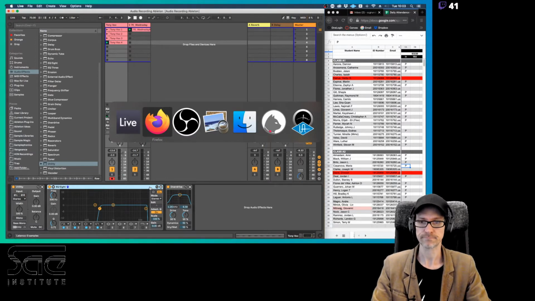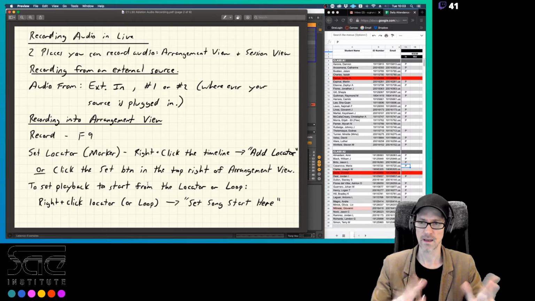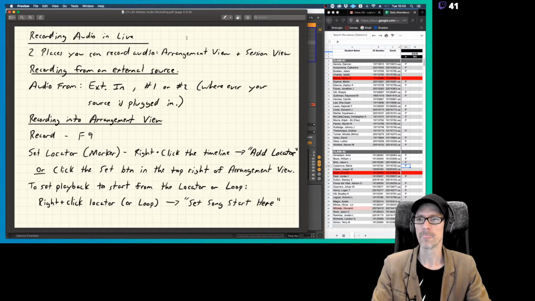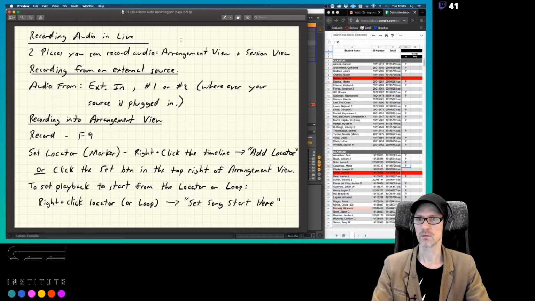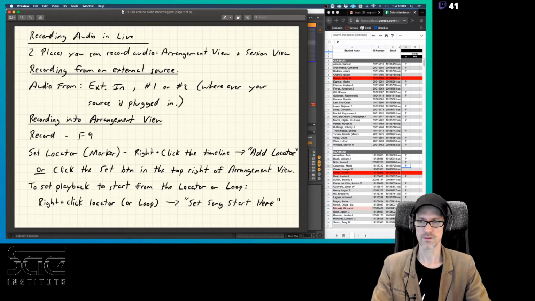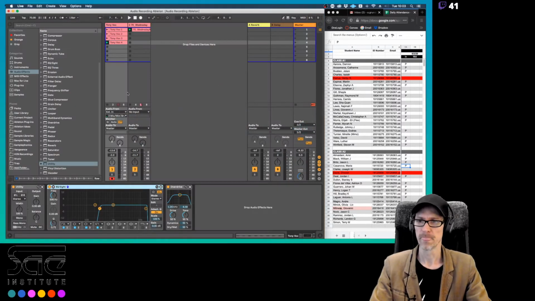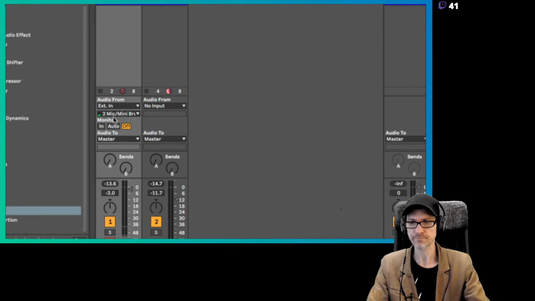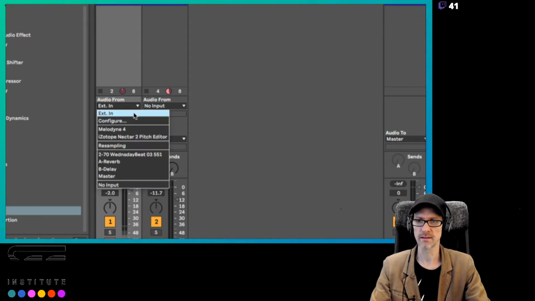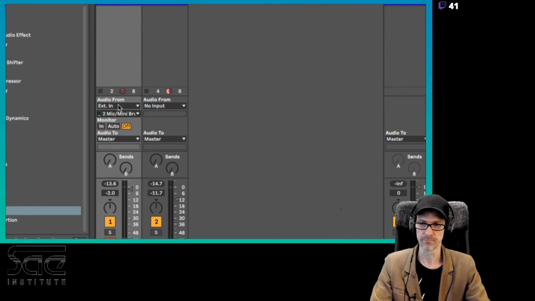All right. So let's just stop here and take a look at the notes, just to see how this stuff all works together. Two places you can record are the arrangement view and the session view. When you're recording audio from an external source, you set your audio from on the track to external in, number 1 or 2, wherever your source is plugged in. That's this right here. I got external in set, and then I've got this bottom one set to number 2 in, because that's where I've got my mic plugged in.